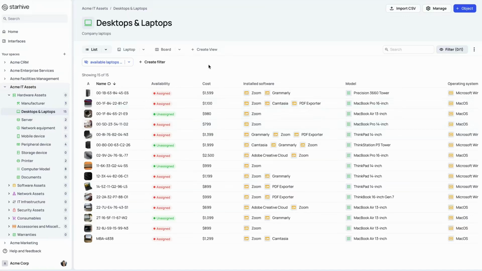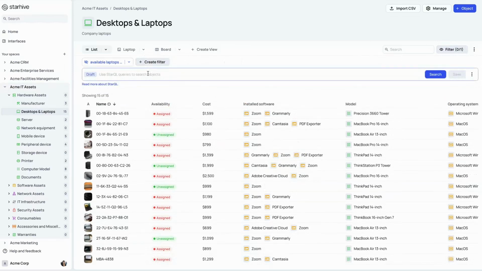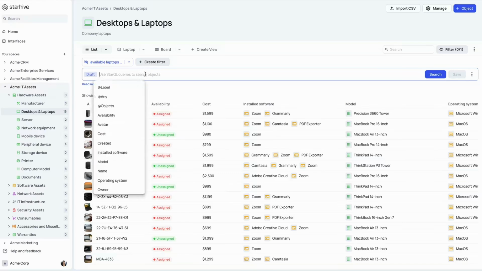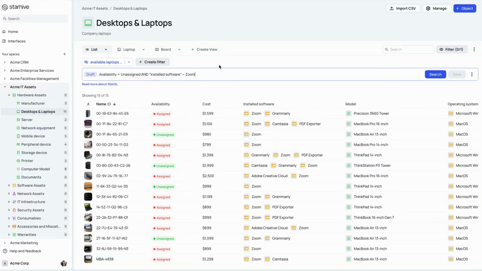So what those users will be using is our StarQL query language. And StarQL is an easy syntax and autocomplete query language that makes it very easy to look for the objects that you are in need of. So let's create a new StarQL. I'm going to click on create filter, and here I'm able to add my StarQL.